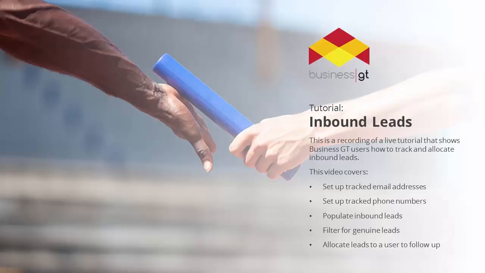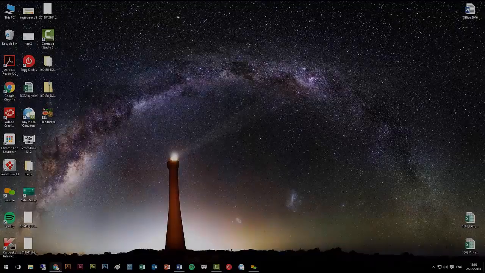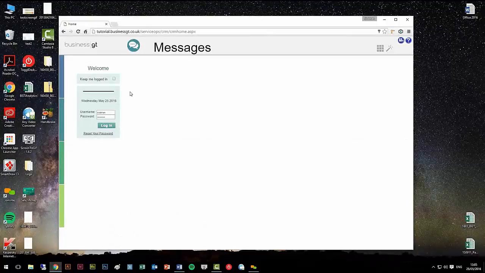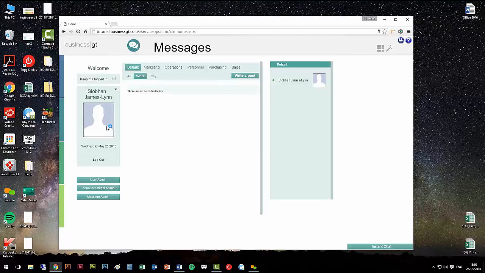So the first thing I'm going to do is log into my system. So I've gone to mysystem.businessgt.co.uk/BGT, enter my login details, and I'm going to tick keep me logged in so that I'm not logged out if I'm inactive for a short while.